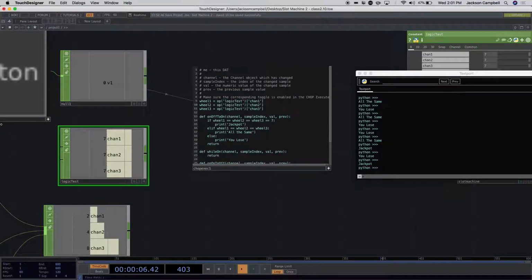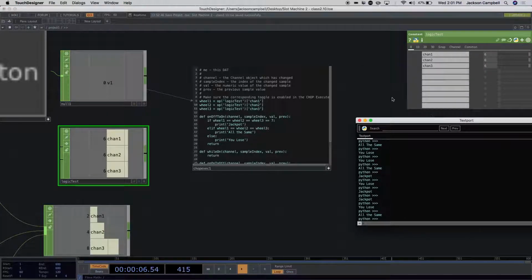If I am still on 777, I still get jackpot. Let's change this to 666. And I should get all the same. Whoops, my third channel didn't listen to me. Try that again. All the same, there we go. Is that working for everybody? Great. All right, so you can go on from here and just add more elifs.